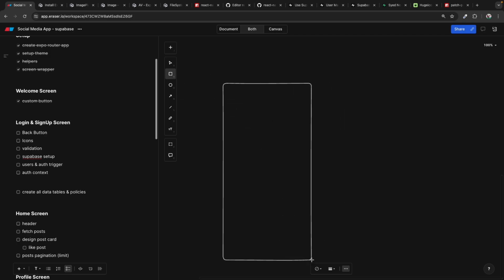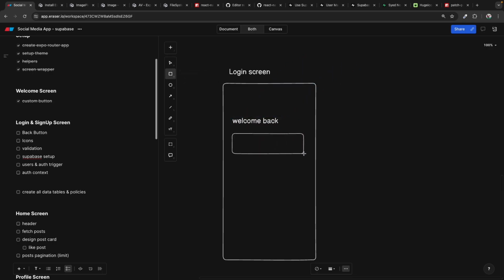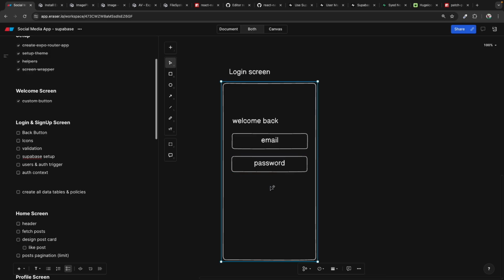So let's say this is our login screen. Let's add the label as login screen. First, we will display a text at the top, welcome back. This will be displayed here. Then we will have some fields for the email. So this will be email, and let's copy this for the password. Then we will have a button at the bottom that will say login. So let's just copy this one and paste it here, login, and this will match the theme. So let's give it a green color.